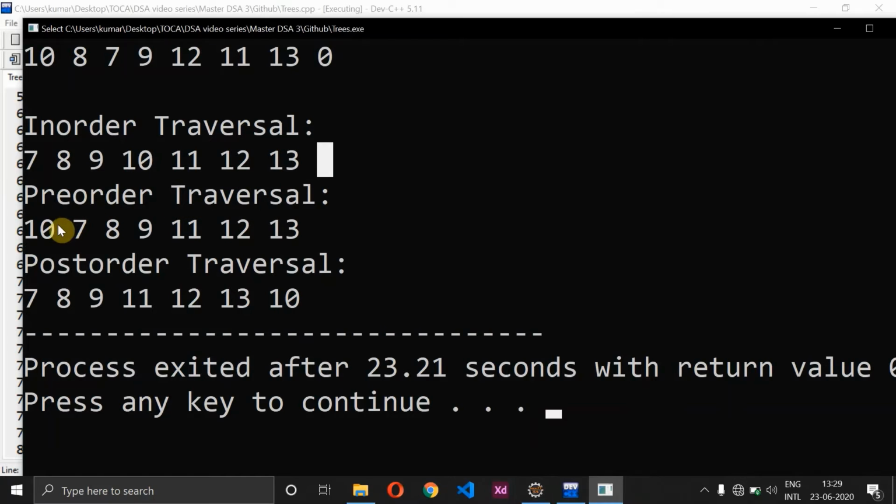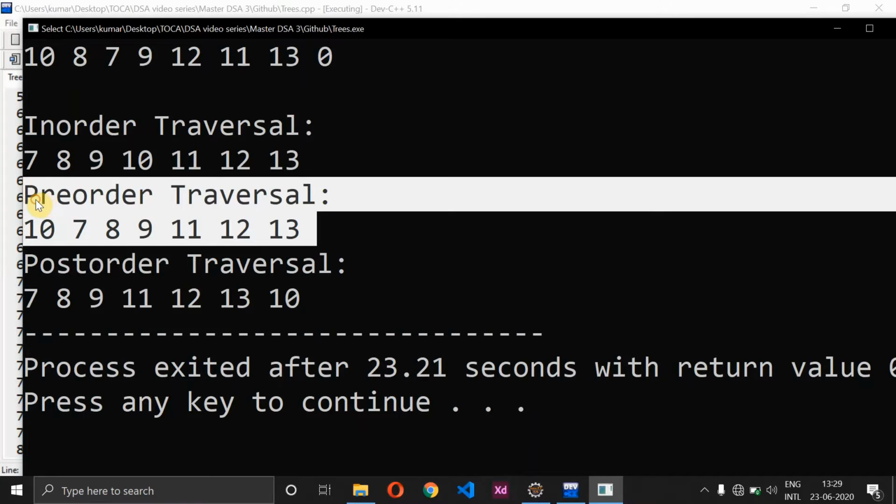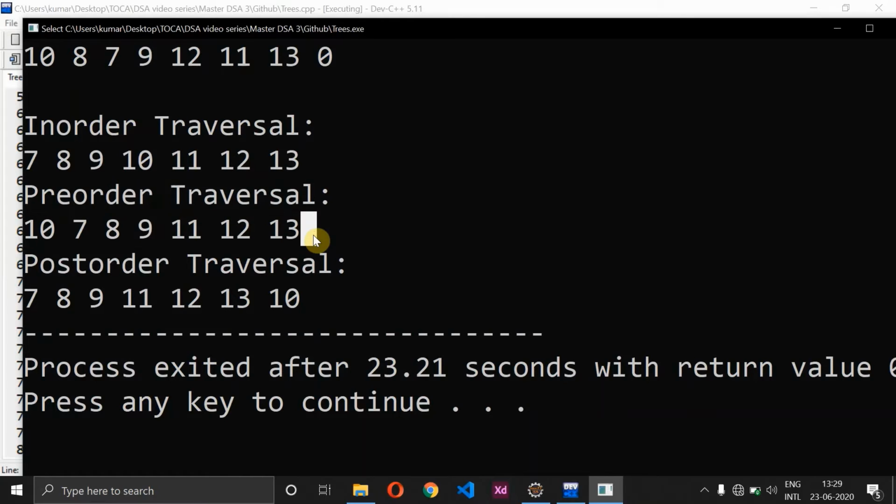So for pre-order, first we need to print the root node, right? So that is 10, and here there is a small difference. First we are printing the root node, then we are printing 7 and 8, right? So it should be 8, 7 and 9, right? After that it should be 12, then it should be 11 and 13. So it means that in pre-order we have made a small mistake. So let's go through what is the mistake we have made.